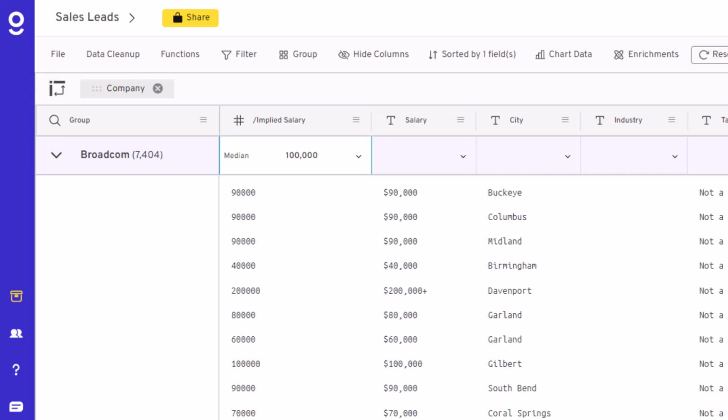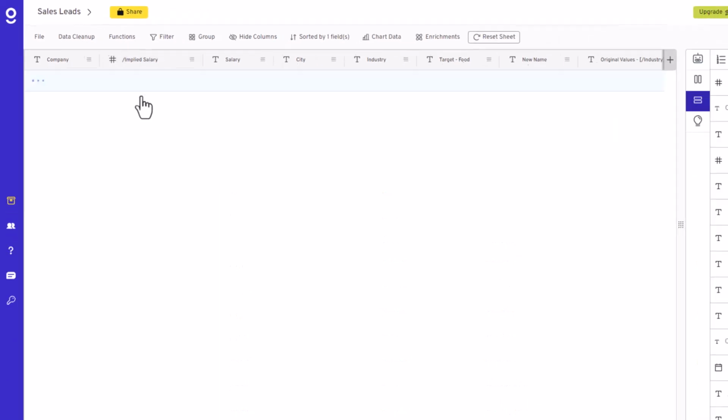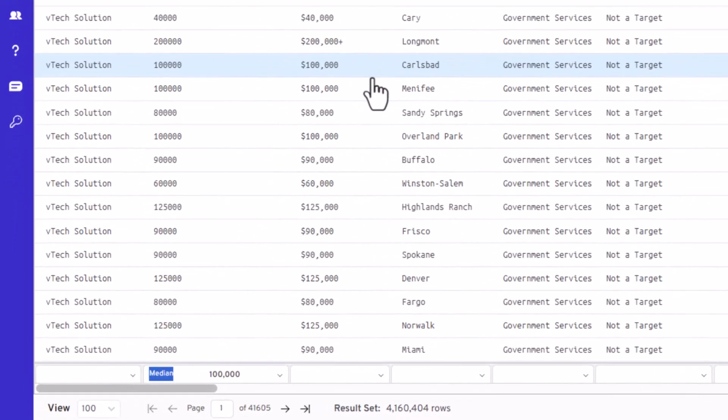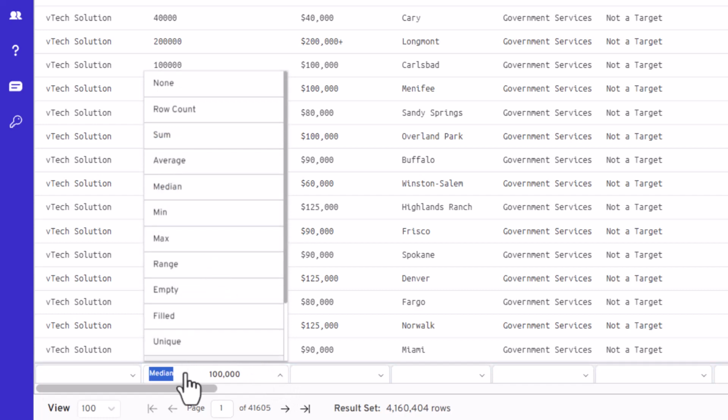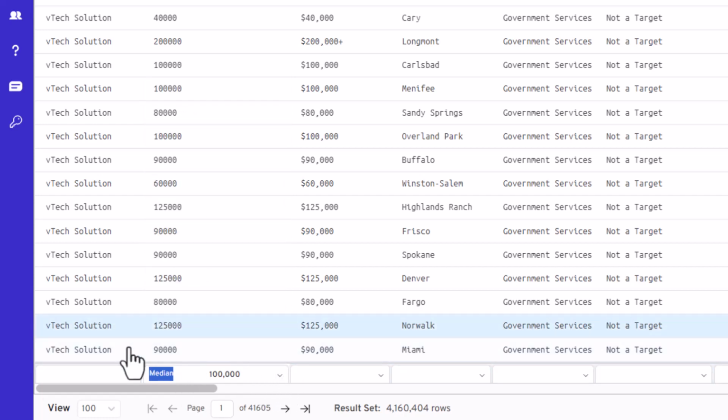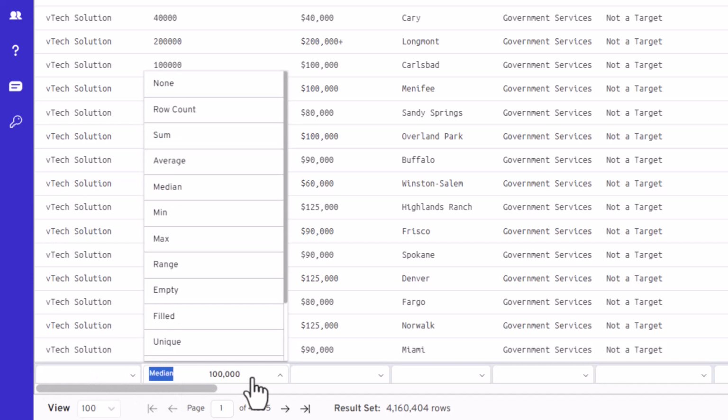And guess what? You can also ungroup and whip up some aggregations at the bottom of your sheet. Gigasheet's got you covered. That's all there is to it. Grouping and aggregating your data in Gigasheet is simple and slick.